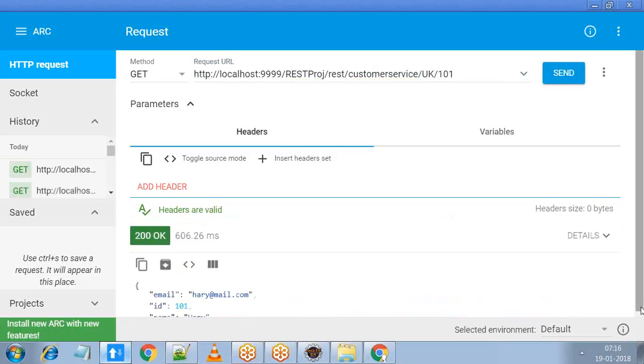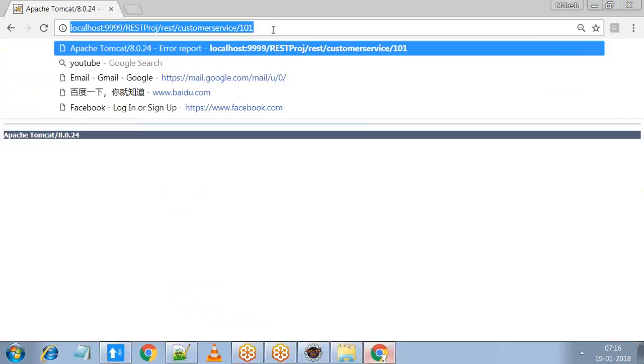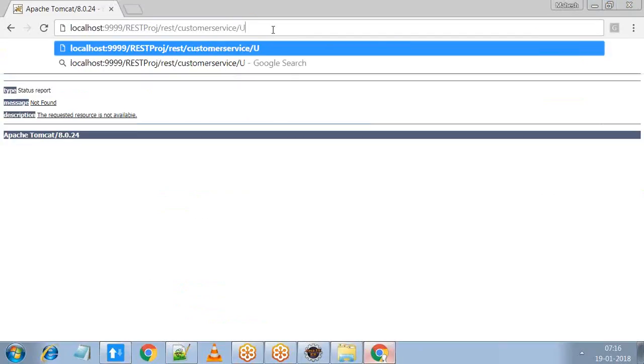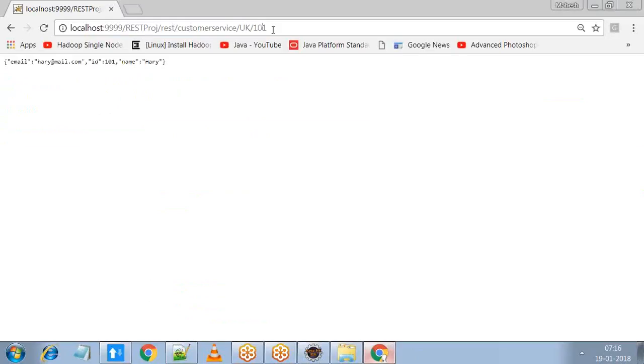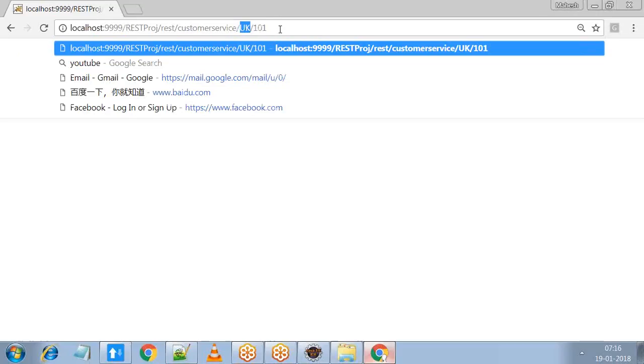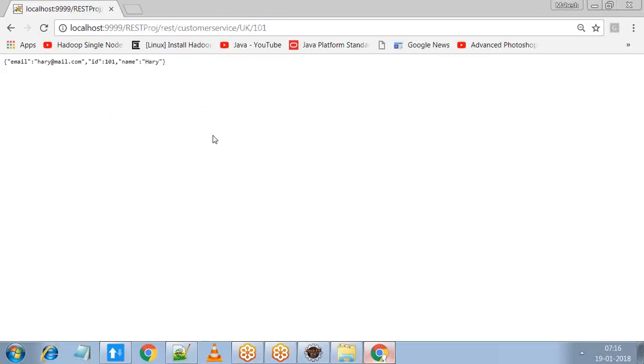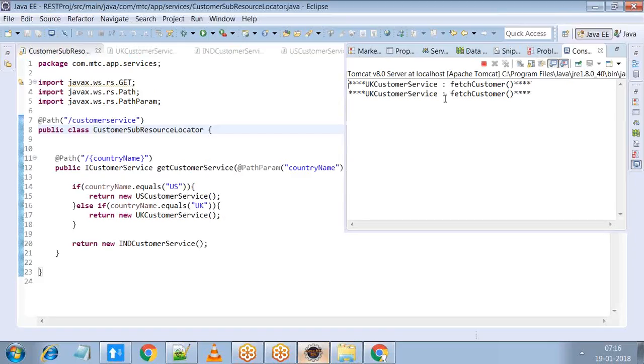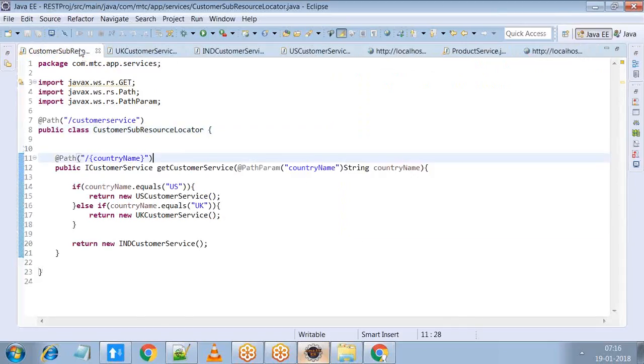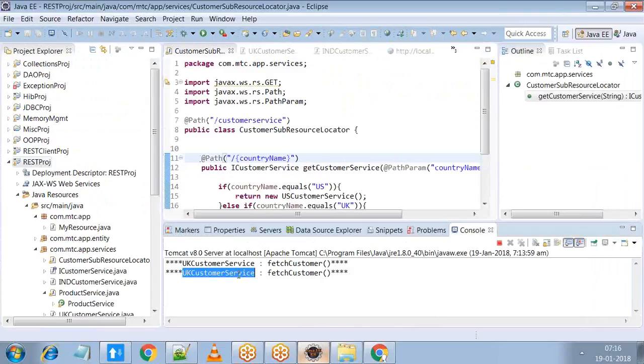Yeah, it's working. My bad. First there was a problem with the code, but after that I didn't notice the country code. I was not passing the country code. I was telling you people to use this country code, but I didn't pass it. Now you see, you got that customer object here, a JSON object. If you check this in the console, which customer service is called? UK customer service is called.